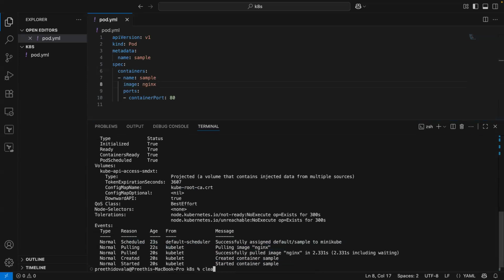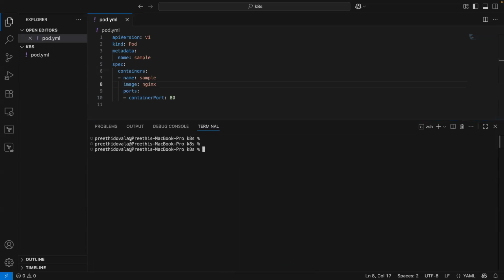This is very important. Declarative approach is preferred because we maintain versions of this manifest file. We'll push these to GitHub and you can maintain version control of them.